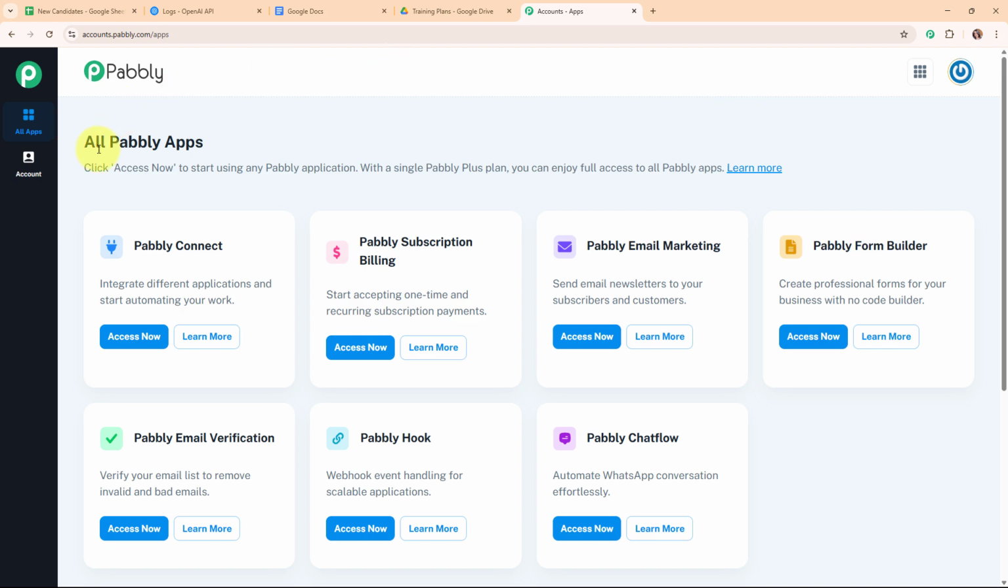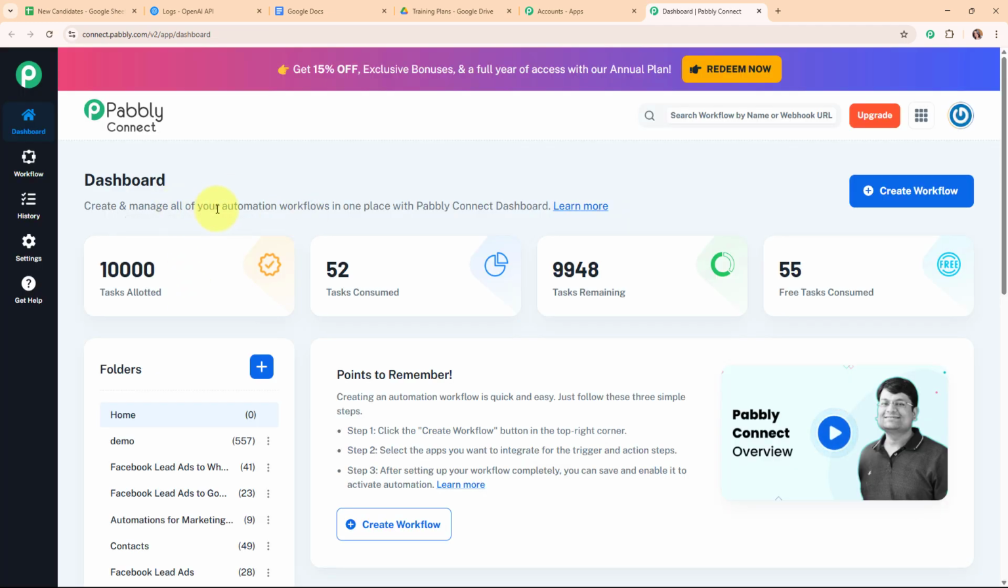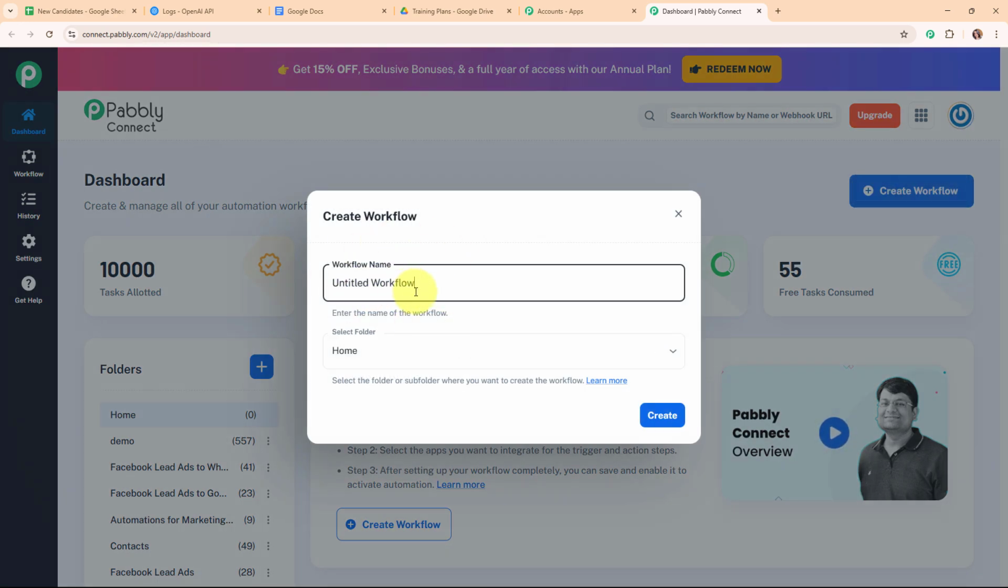After signing in, you can see the all Pabbly apps window where you can see all the applications of Pabbly. To integrate my applications, I'm going to use Pabbly Connect. This is the dashboard of Pabbly Connect, and to build my connection, I need to create a workflow first. For that, I'm going to click on the create workflow button on the top right corner. In this create workflow dialog box, I have to give a name to my workflow.